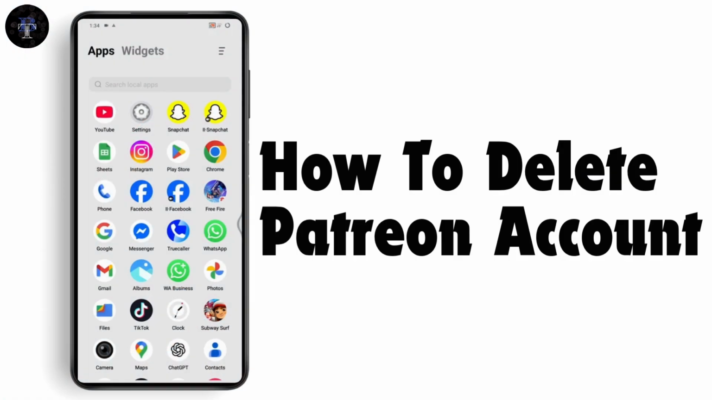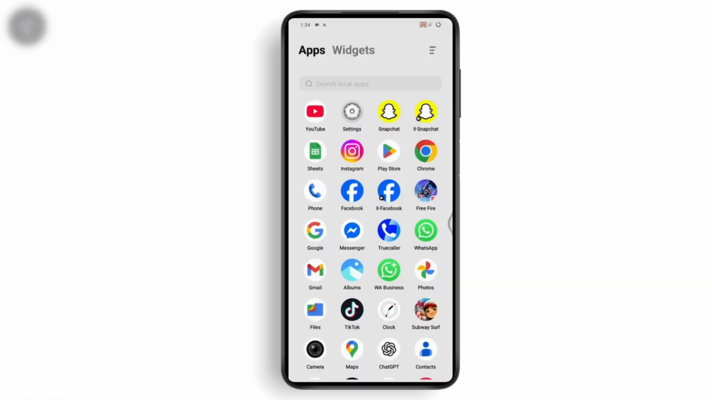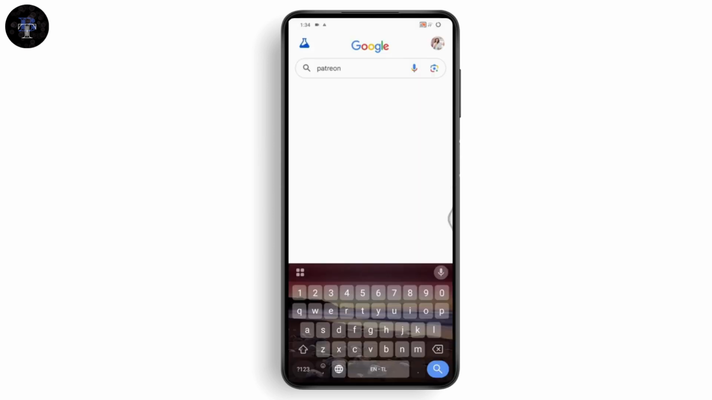How to delete Patreon account. So if you want to delete a Patreon account, then you can't do that on your application, and you don't need your application. You can open up your Google or your browser and you can search for Patreon.